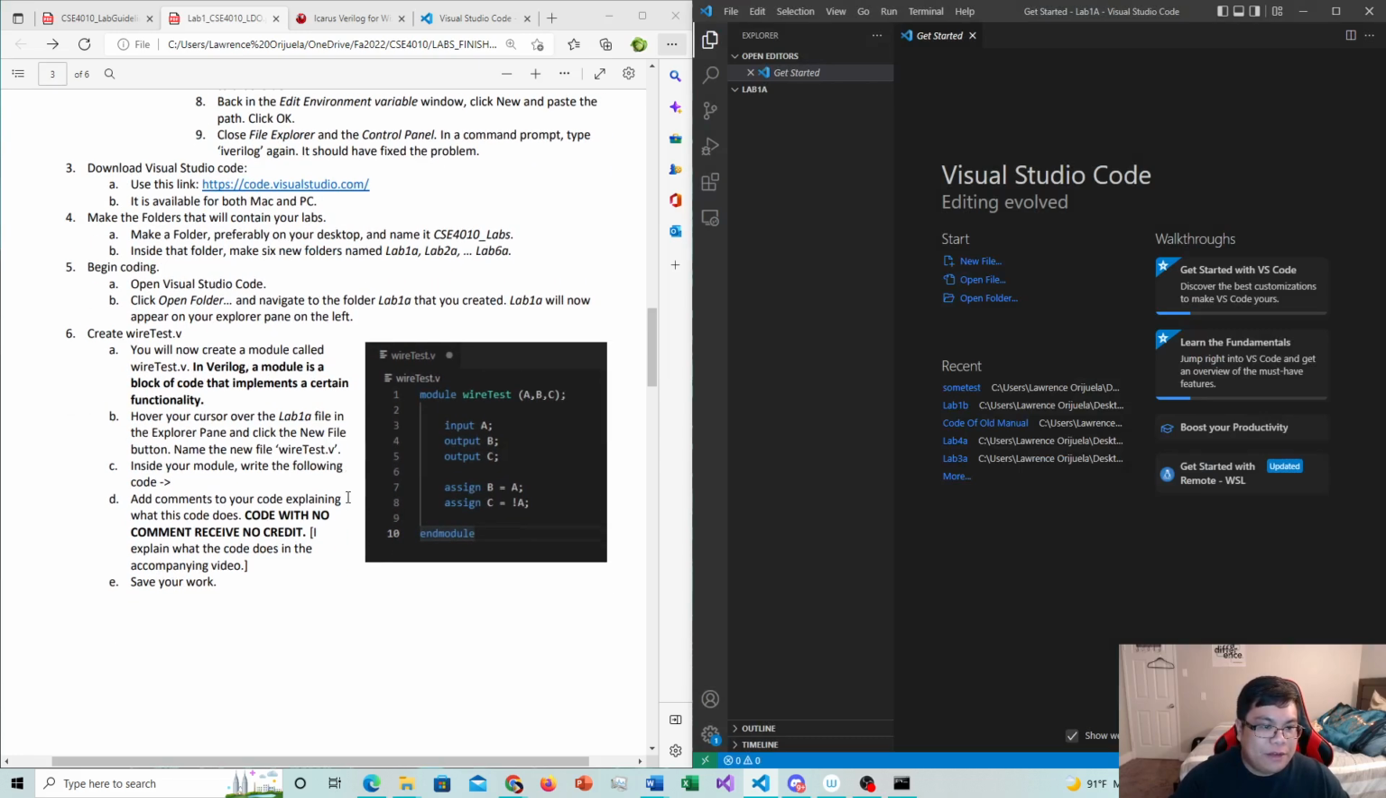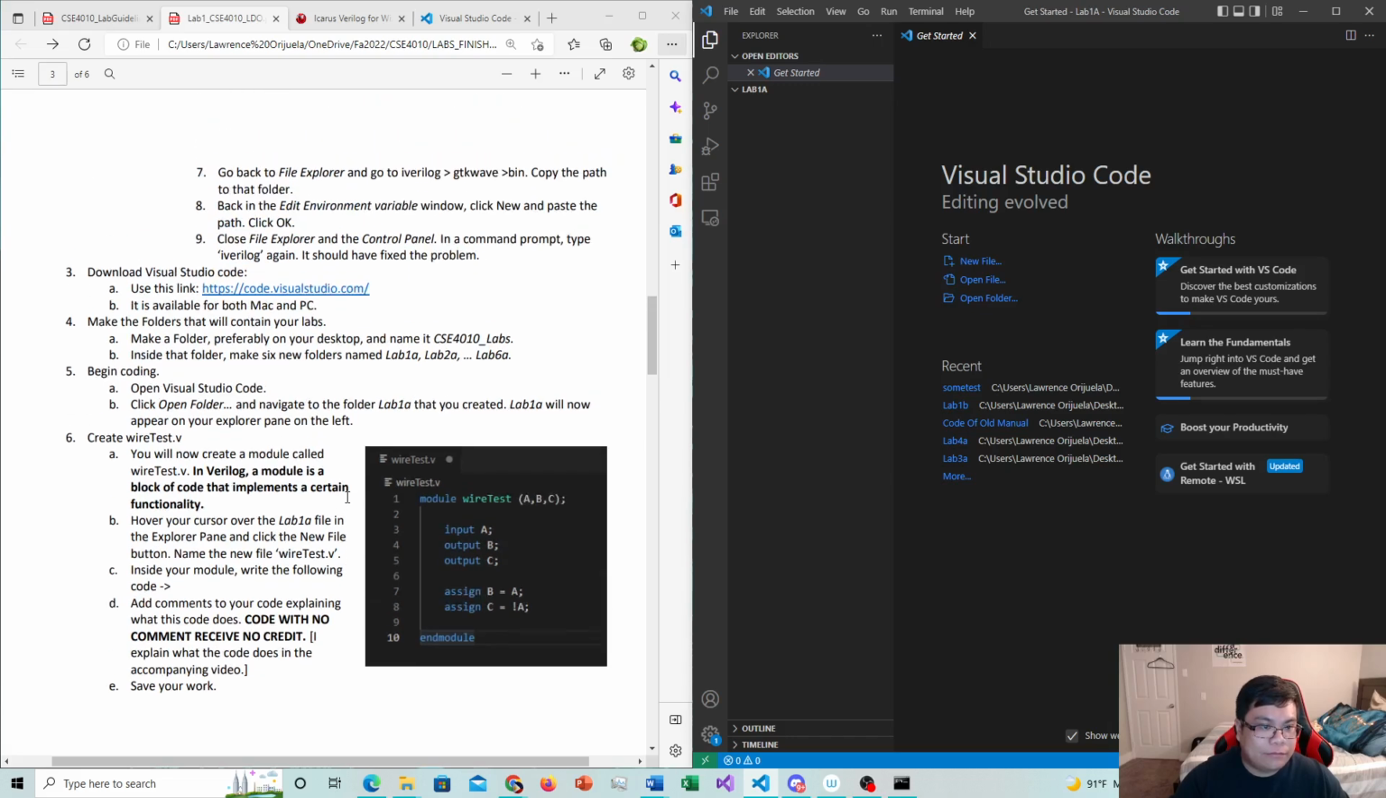So now we will go ahead and create a new .v file called wiretest.v. You will now create a module called wiretest. In Verilog, a module is a block of code that implements a certain functionality. So I am going to hover my cursor over the Lab1A folder in the Explorer pane, which is right here, and I'm going to click New File, and I'm going to call this wiretest.v. Like that.